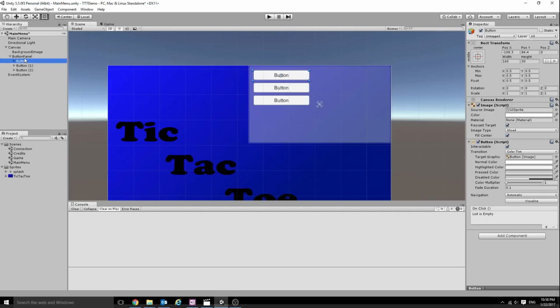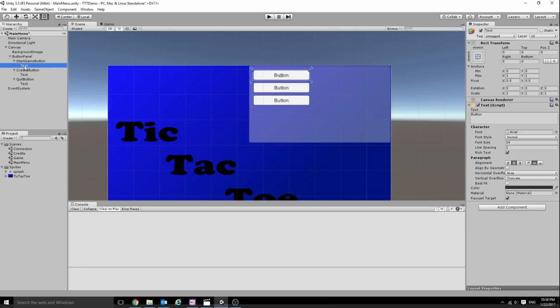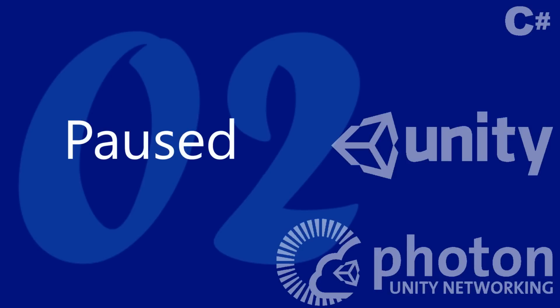Back to housekeeping. Let's change the name of the buttons real quick. We'll name them after their functions, so we will have Start Game button, Credits button, and Quit button. Unfortunately, changing the name in the hierarchy doesn't change the text on the buttons. Each button also has a text child object. We will need to expand each button object and select the text object. This will expose the text attribute in the inspector to the right. Change the text on each button to match the action. Pause the video while you do this and I'll join you in a moment.